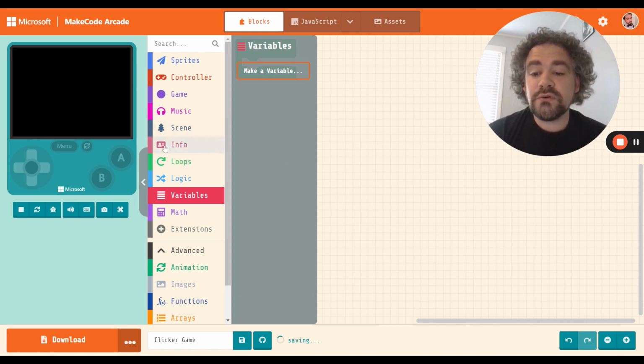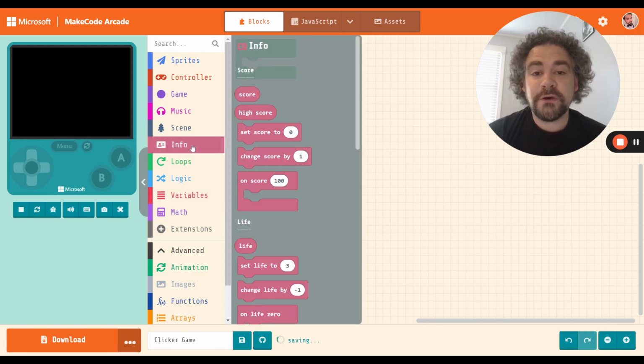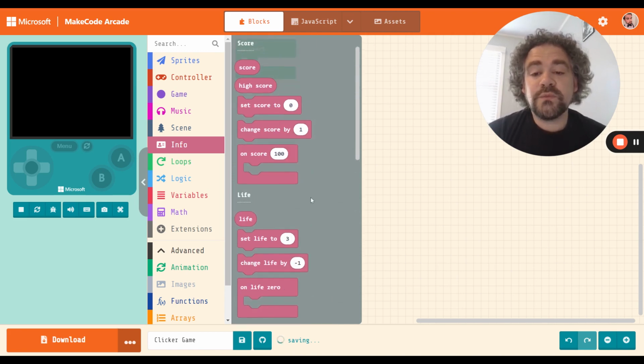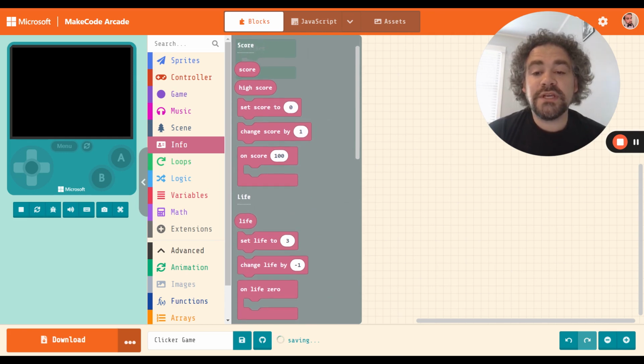If you go to the info section over here in the toolbox and you click on info, I want you to notice they have a couple pre-made variables that you can use when you're building games. These are very handy because they're the things that you use most frequently when game building. One of the pre-made variables they have is score. Down below that, they have life, and they also have countdown. We use these a lot in our game building, and we're going to go ahead and get started by grabbing the set score to 0 block.